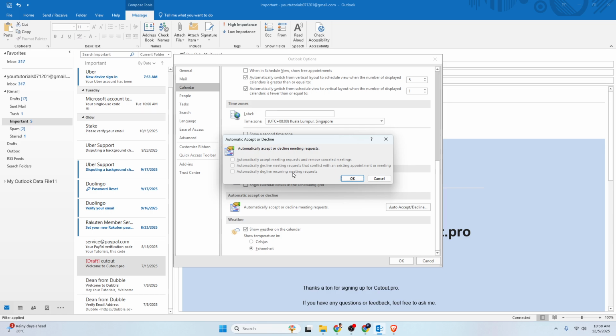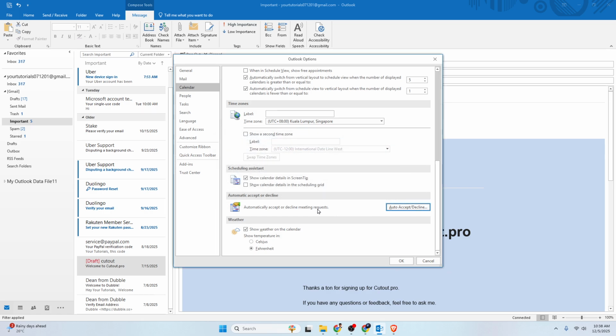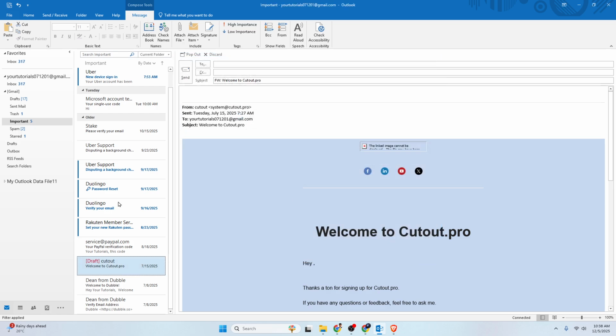You can also enable Automatically Decline Recurring Meeting Requests if recurring series don't fit your schedule. Be careful, as declining a series rejects all occurrences. After selecting options that match your workflow, click OK to save changes. Outlook will now apply these rules to new invitations. You can return anytime to adjust your selections as your schedule evolves.